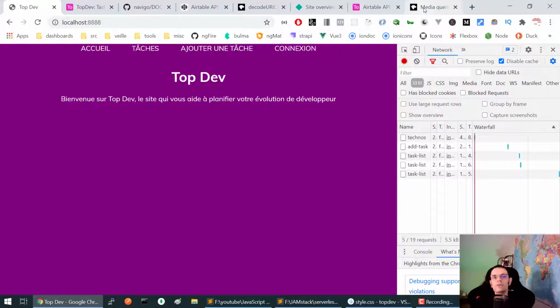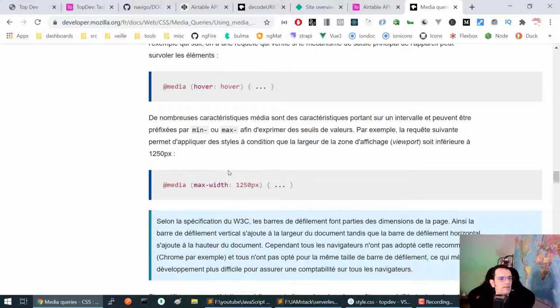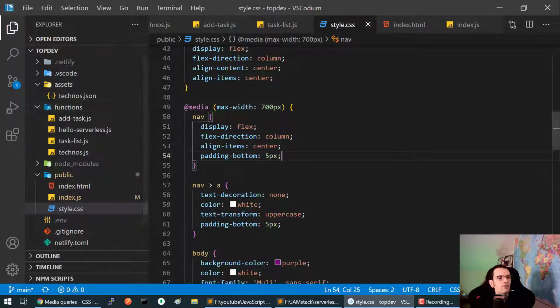So I simply looked for media queries, and I found this example, and I remembered, oh yeah, okay, I simply have to add this in my CSS, and what is between these curly brackets will be executed when the screen size is up to 1250. So I decided to stack my menu when the screen is less than 700 pixels. And so you see, I couldn't remember the syntax, but it's not a problem.